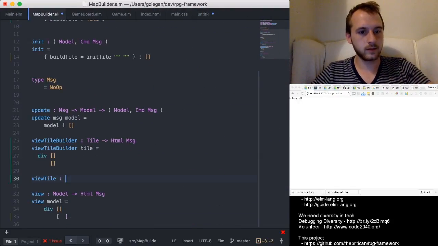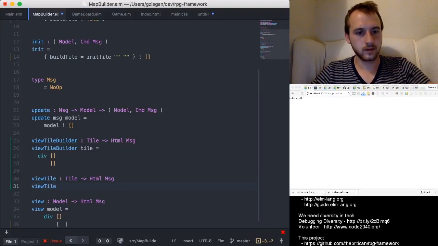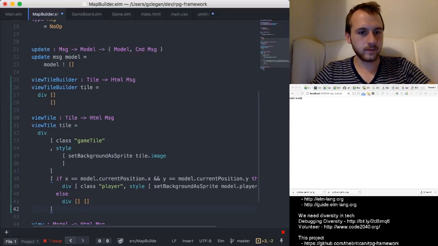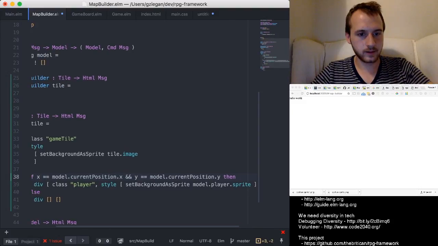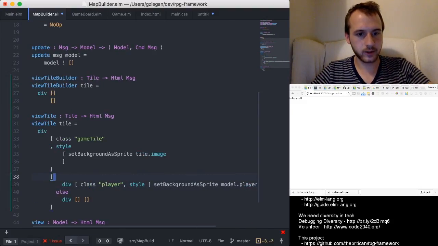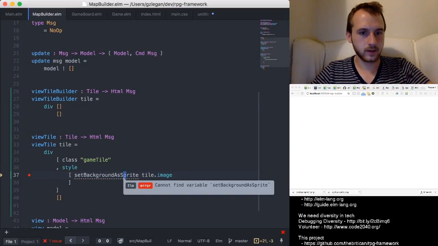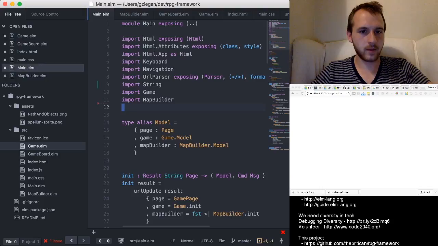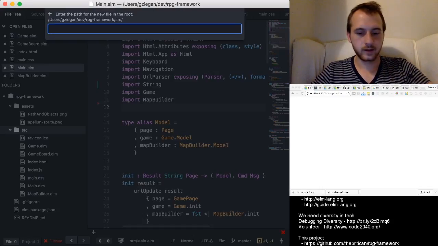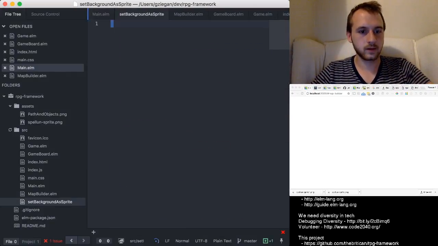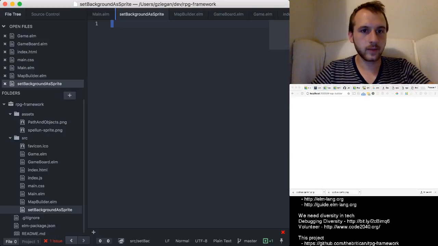So time. Class game tile. And then we need this logic, and that. So set background as sprite. That might be useful as like a helper method. So let's make set background as sprite. Don't know why I didn't name that .m.